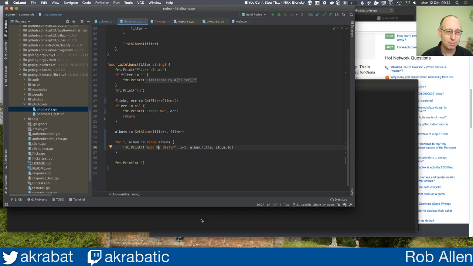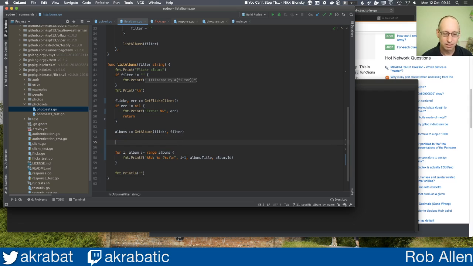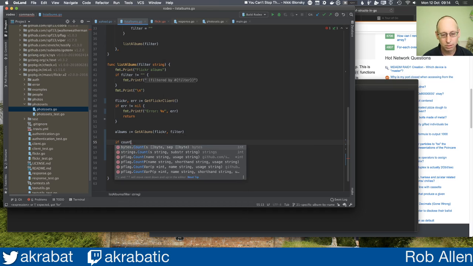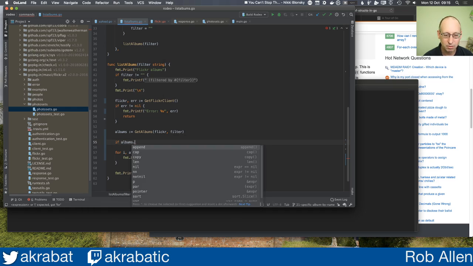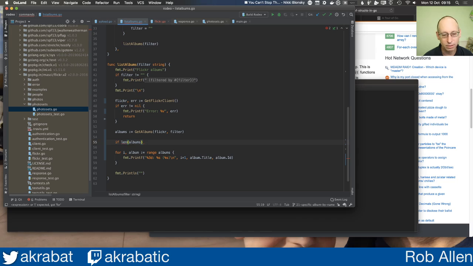I'm painfully aware it's 9:15 and I really should get onto work, but it would be quite neat to finish this. I wonder if there's a function like count. Do you reckon it's count? Nope. Maybe it's length. Maybe you can do albums.len. Ah, len, there you go. That's how we do that.